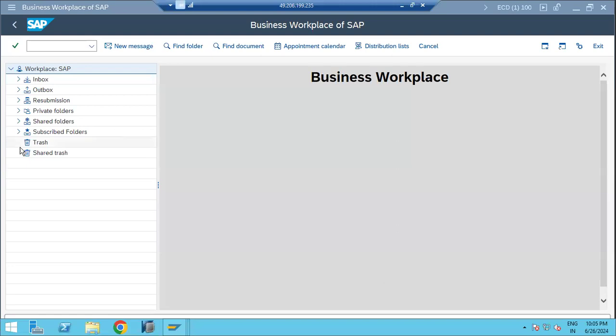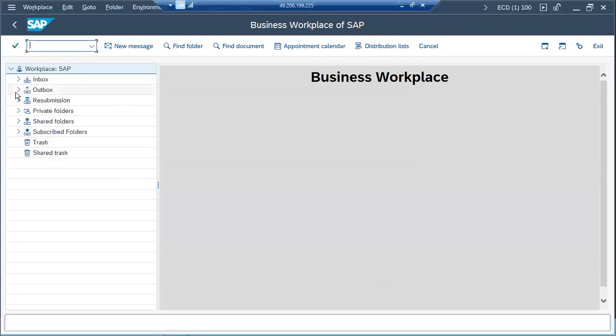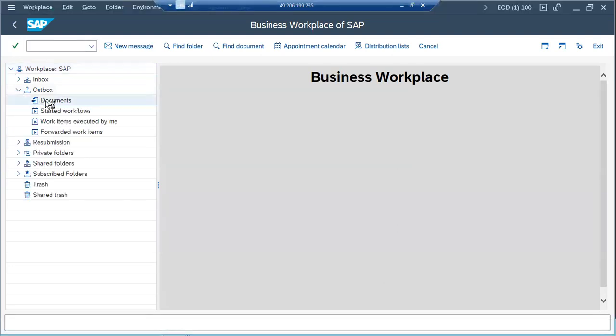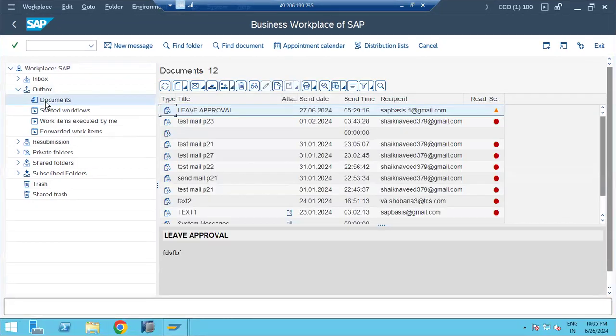You can write the subject line. You can send it here, but that will be stuck in the outbox only. Once the message is successfully sent, then it will go out from here, but it is still in sending mode here. That message is still in sending mode only.